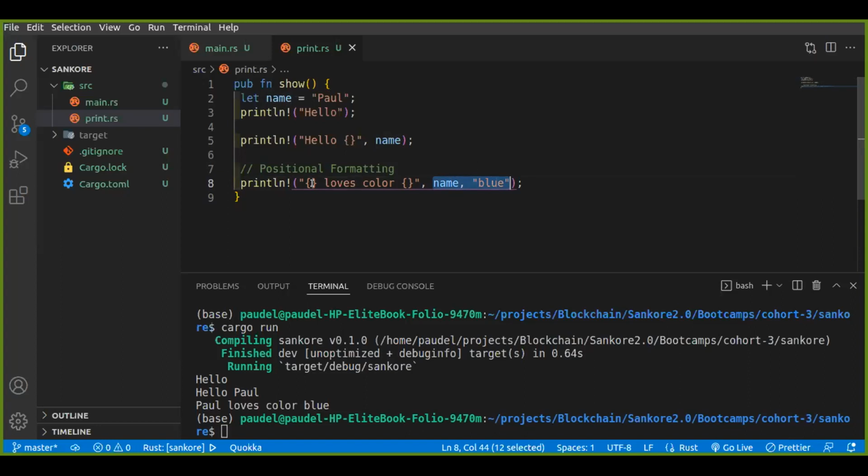So in this case, I could do 1, index 1, which is going to refer to blue, then 0, which is going to refer to the value of this variable. So in this case, we should expect to see blue loves color Paul, something like that.